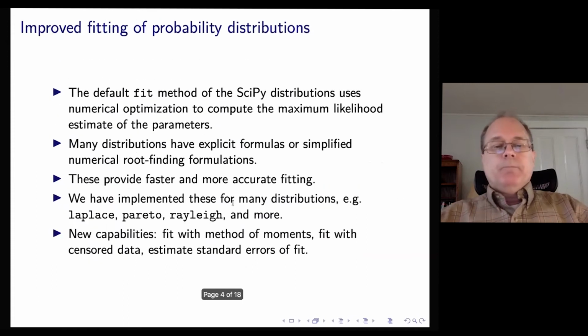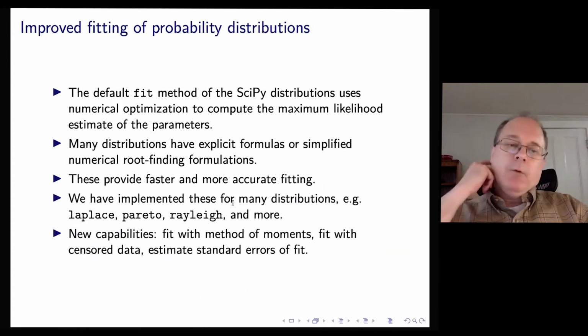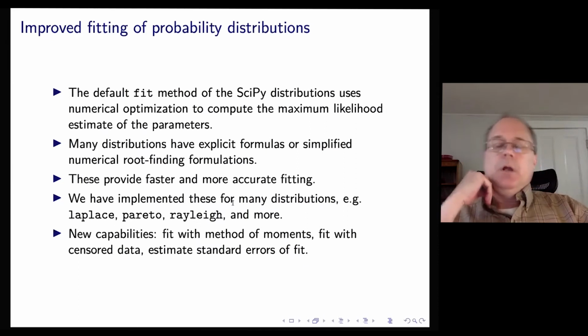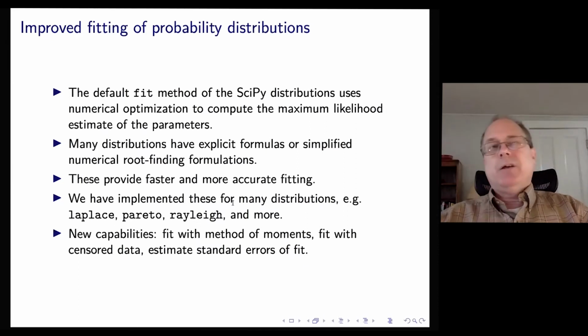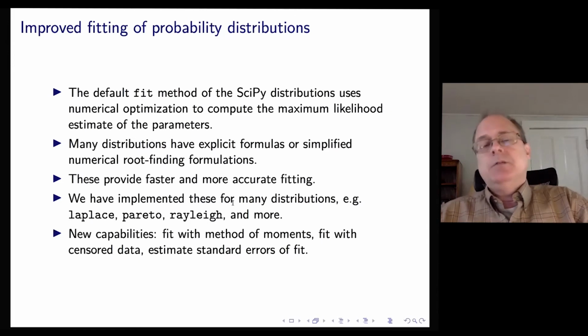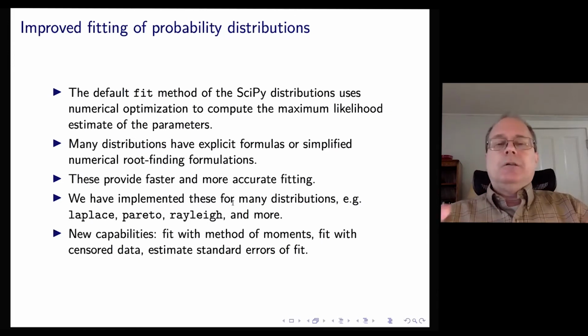Wrong way. I mentioned we're working on improving the fitting of distributions to data. We have almost 100 univariate continuous distributions in SciPy, and they're written as a class. You subclass a main, high-level class, and the default fit method does MLE, maximum likelihood estimation, and it uses a default numerical optimization routine to do that.